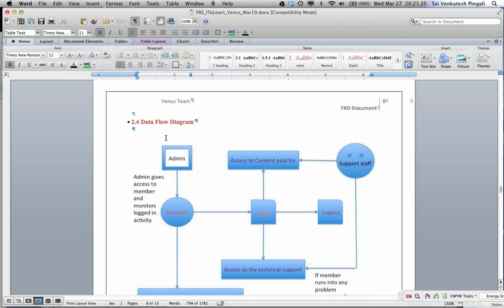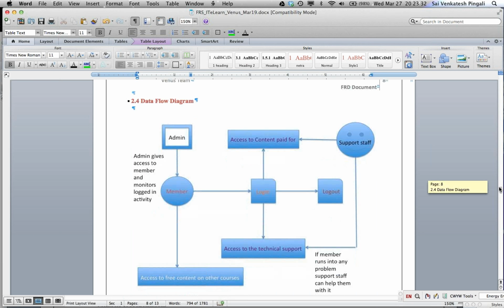But all the activities of the member are essentially monitored by the administrator. So it's the administrator who decides whether the member can be active on the particular application or not. The member can also access the free content that is available on the other courses. And here in the picture is the support staff, which has access to the entire content of the application. It is the support staff who actually helps the member if he or she runs into any problem.